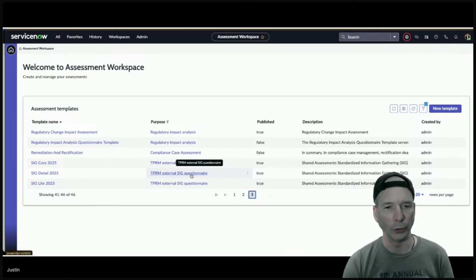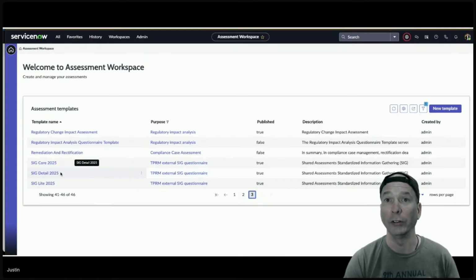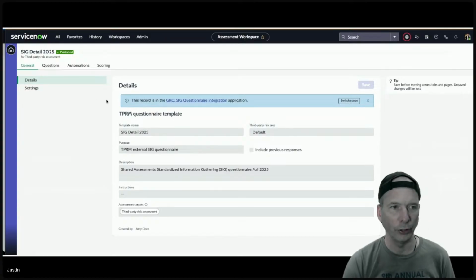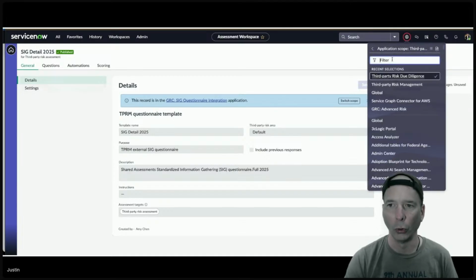This is the Third-Party Risk Management External SIG Questionnaire. Standard Information Gathering is what SIG stands for. And here are the details of it. Let's go ahead and get in the right application scope.